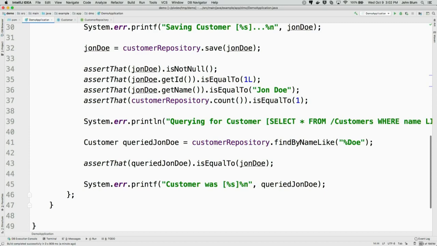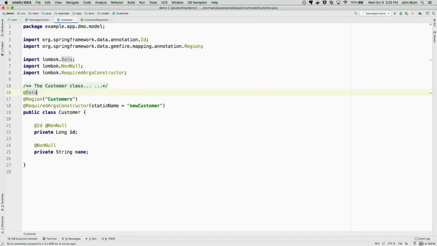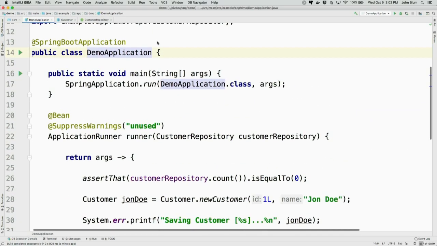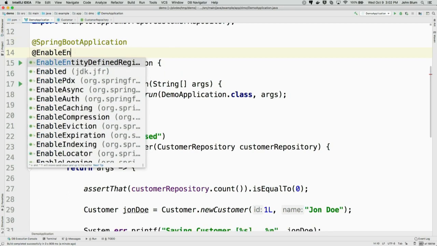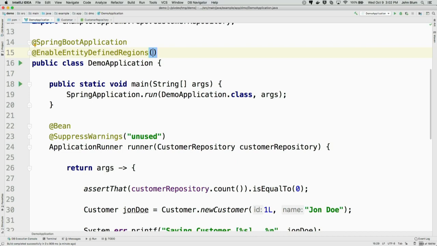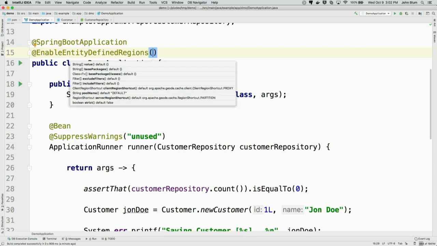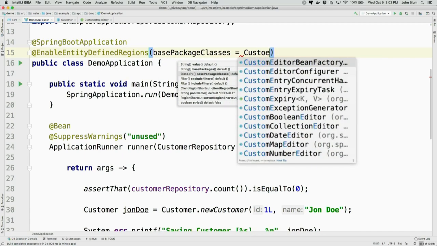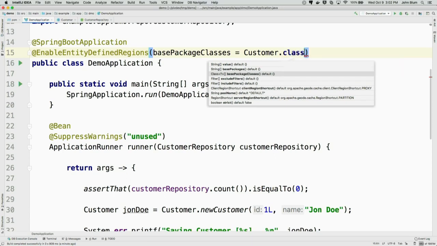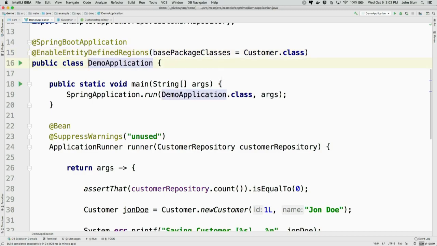But if you just want to do that simply and very quickly, then if I'm using the repository abstraction, I can say @EnableEntityDefinedRegions. And I can give it the location of where my entities are. We want to limit that scan, we don't want it to go wild and scan all the classes. So I can give it basePackageClasses and give it my Customer class, and say find all the entities in this package. It uses that class as a reference, takes its package, and scans from that package down into the sub-packages. So that just gives us our region.